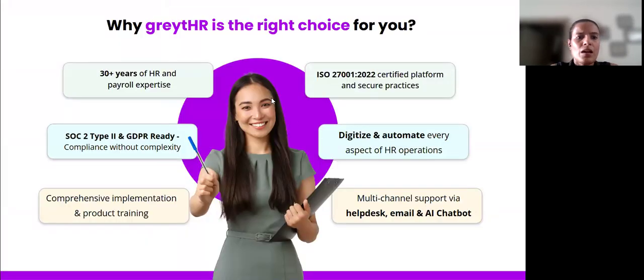And here you can see why we are unique from the others. Let's talk about what really sets greytHR apart from the rest of the market. We have 30 plus years of expertise. We are not just another HRMS. We have been in the HR and payroll space for over 3 decades, and that experience is reflected in everything we do.